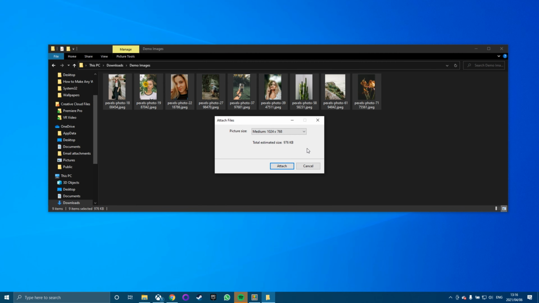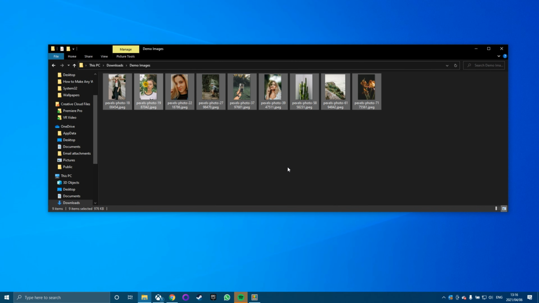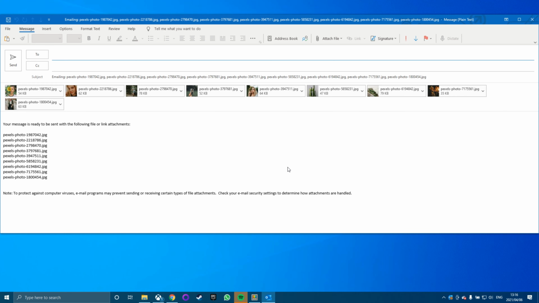Once you've chosen the size for your photos, you can check the total estimated size of the photos that are about to be resized. Finish the process by clicking Attach. Because you chose to send these photos to a mail recipient, Microsoft Outlook will then open. In the program, you'll see the resized attachments. Click the arrow on any one of these attachments. Doing this will allow a drop-down menu to open. In it, choose Select All.